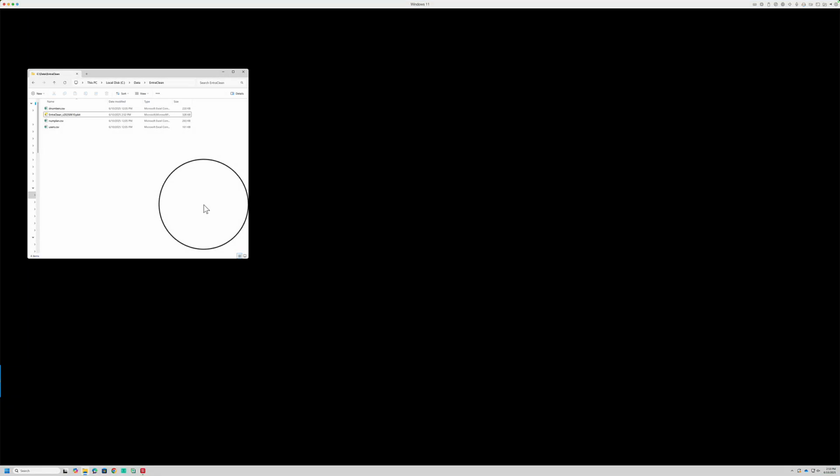So you've just downloaded EntraClean from Metropolis after filling out the form. It's going to contain a zip file. That zip file you're going to need to extract, preferably to your C drive under Data and EntraClean, which is the default folder when extracting it.